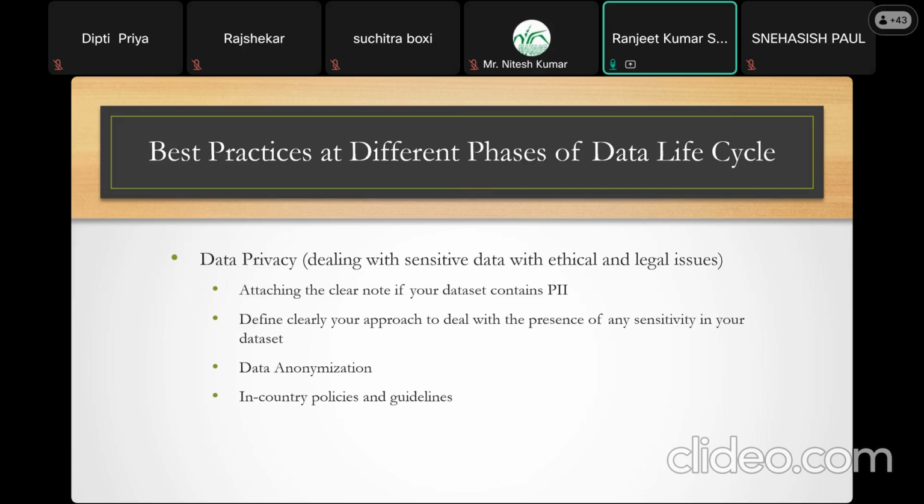So data anonymization is a very important thing here. If you don't have the consent to share the personal information, better to anonymize that data and only then share that data. And you need to comply with the in-country policies and guidelines. In India also, we have a data privacy law. So we need to comply with those in-country policies and guidelines.